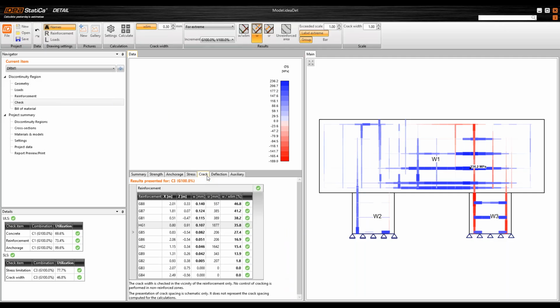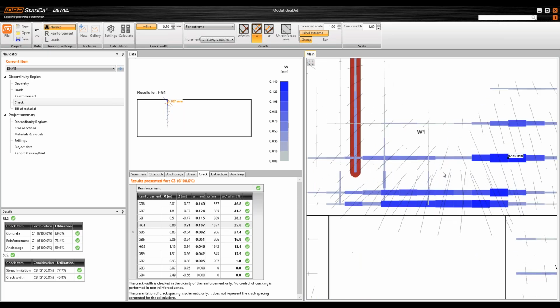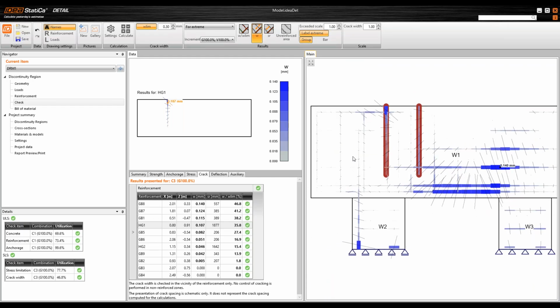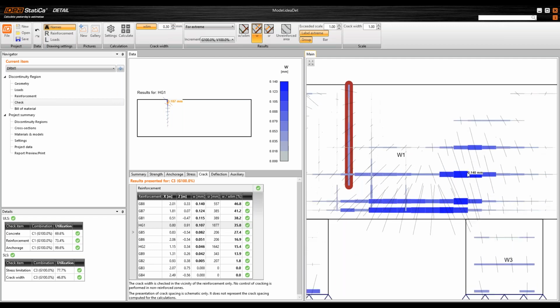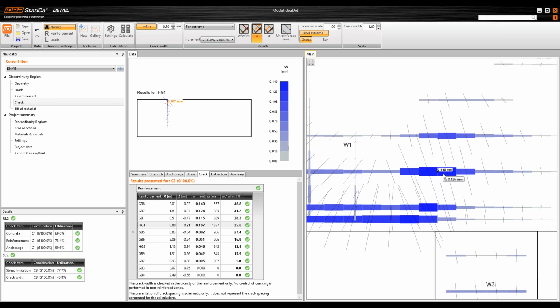Cracks. Generally, where are the maximal cracks? You can see the redistribution of the stresses and the propagation of the stresses. You can see the crack width and the direction. So it's very important to see how it behaves and where the maximal crack is. It's here, it's not here. You can see it's a lower value.